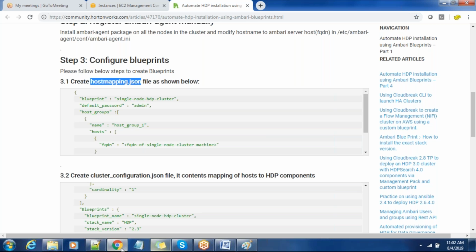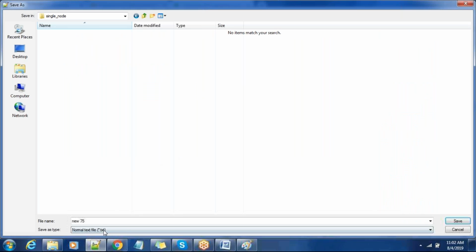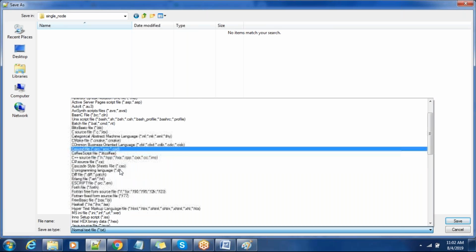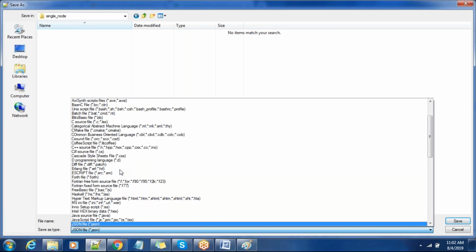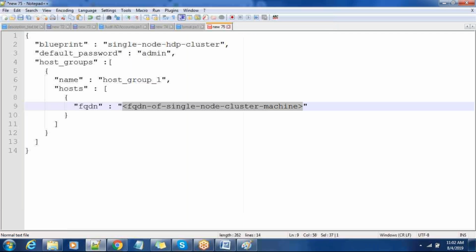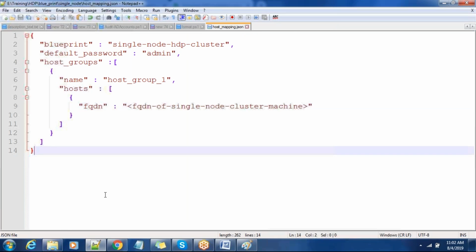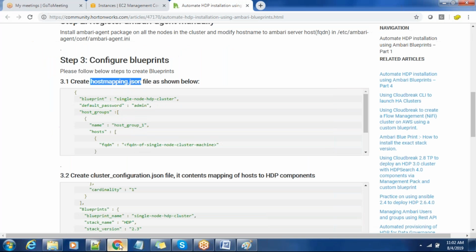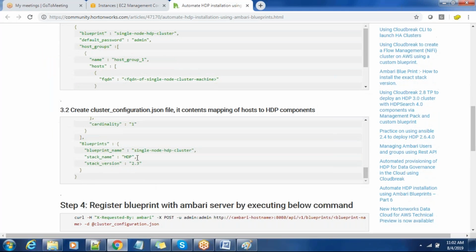You can use any name, but the only thing is that the name you use should be the one in the commands that we use. So JSON, then the file name is host underscore mapping. Okay, this is the name I'm just using. And here I need to replace the host name with whatever host name I use. Here they use a different name, that is fine.